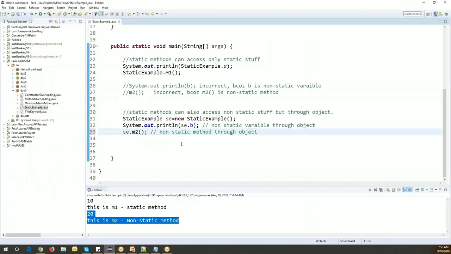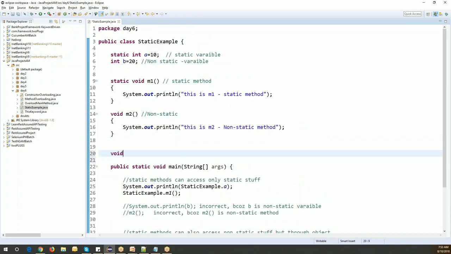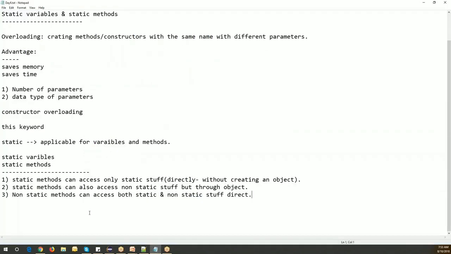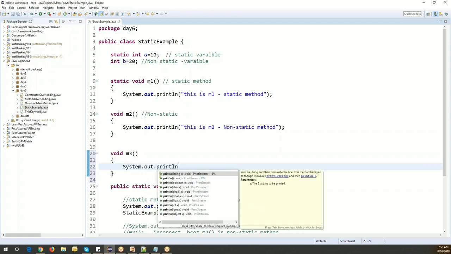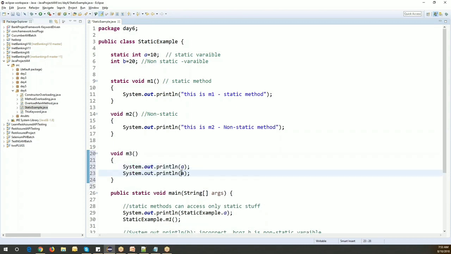Now let me show you. Main is a static method; we have already done this. Keep it to one side. M1 is static, M2 is non-static. Along with this, I will also create one more method which is non-static, let's say M3. The third point I'm saying is that non-static methods can access both static and non-static stuff directly, so no object is required. Now in the M3 method, I will try to access these variables. I'll just say System.out.println(a). This is a direct access, and also I'll access b.